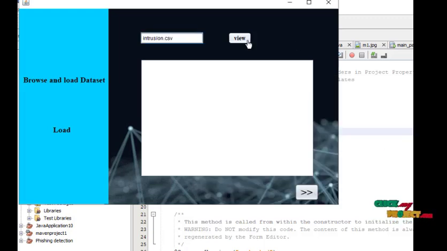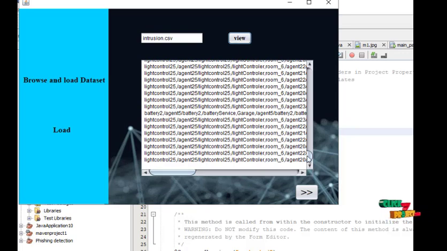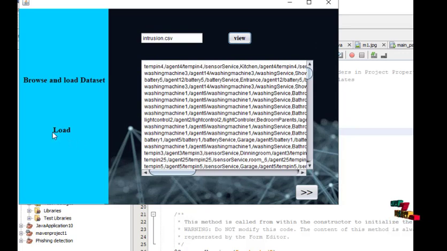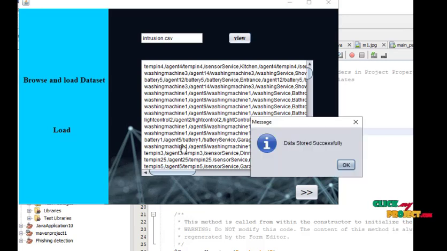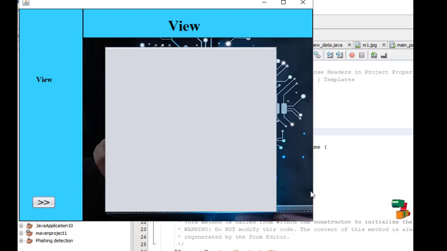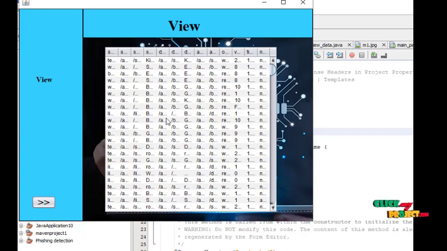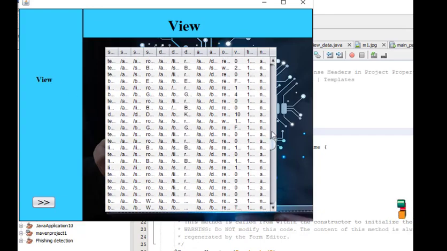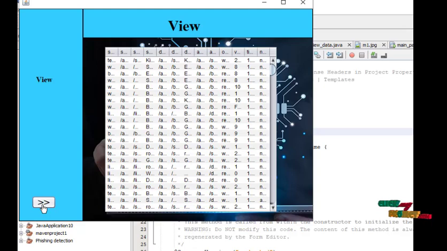Click on open. So these are the data in the dataset. We are going to load this data to a database. Click on the load button. Data stored successfully. Click on the OK button. Click on this icon to go to the next page. Click on the view button to view the data. So these are the data stored in the database. Click on this button.